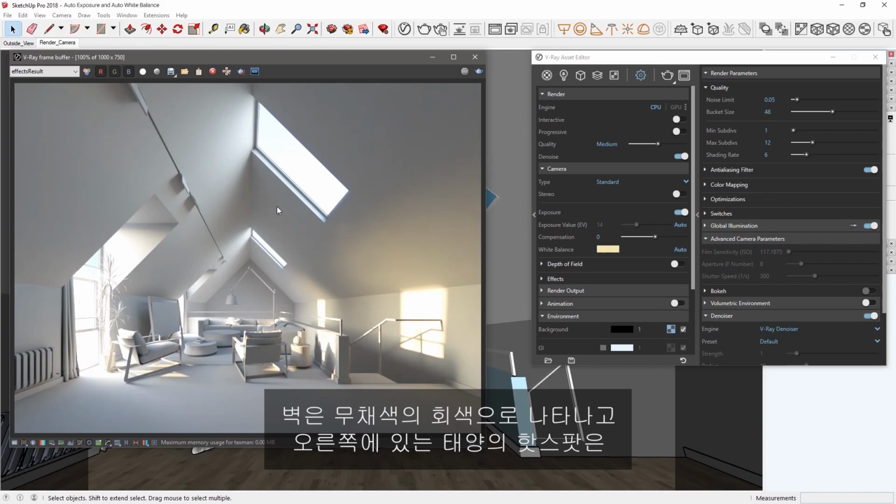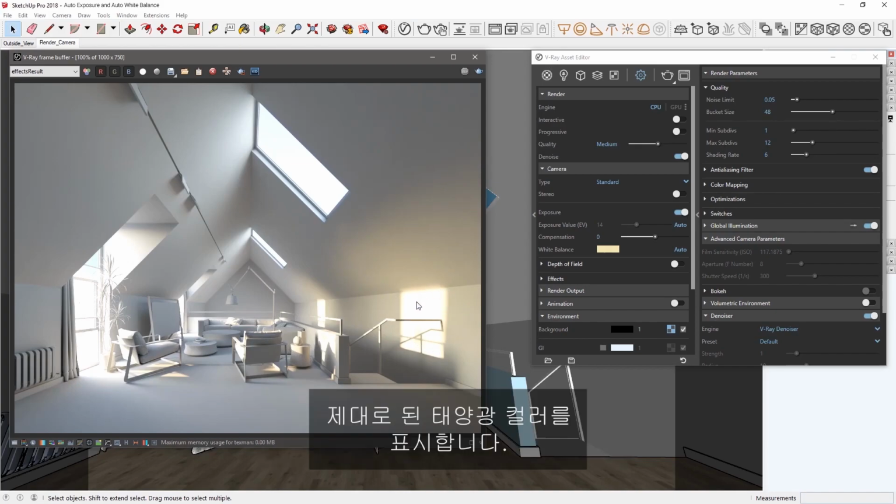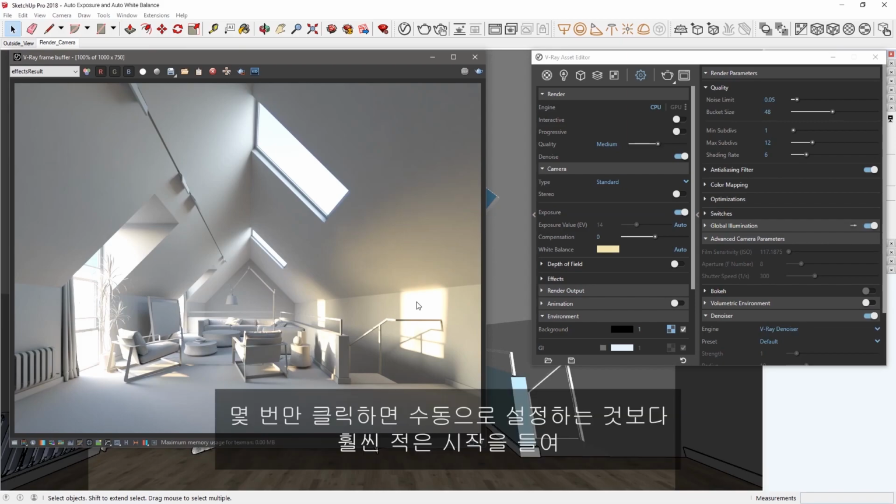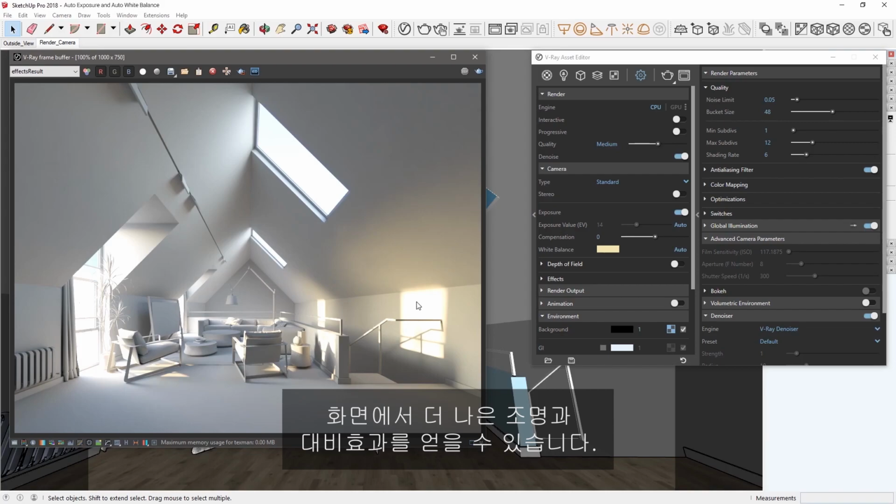The walls appear a neutral gray color, and the sun hotspots on the right represent the proper color of sunlight. With just a few clicks using the new auto exposure and auto white balance features, we now have much better lighting and contrast in our scene in a fraction of the time it would take to set it up manually.